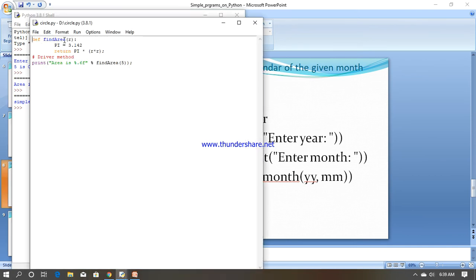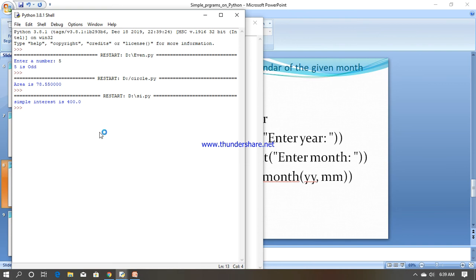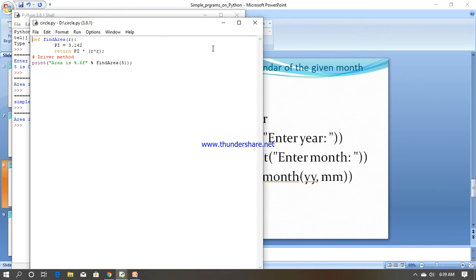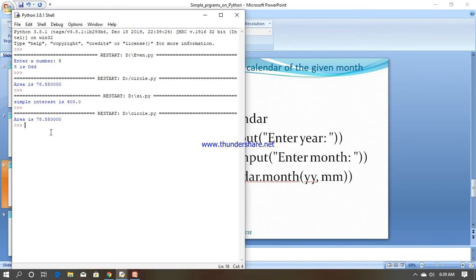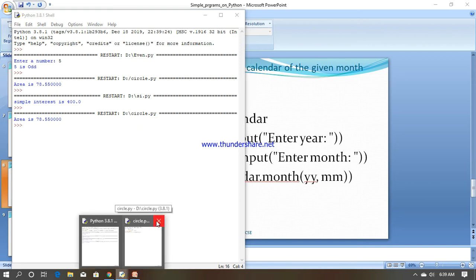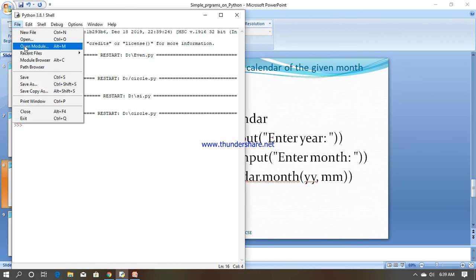So we have just used the find area function, and I am giving the default PI. I already know the PI constant is 3.14. I am going to run the program now, and through the function I am giving the variable r value as 5. So you can run and check the output here. The area of circle is 78.5500, like that, because we mentioned the float decimal there. So this is a way of executing the circle program, and we go to the next one.